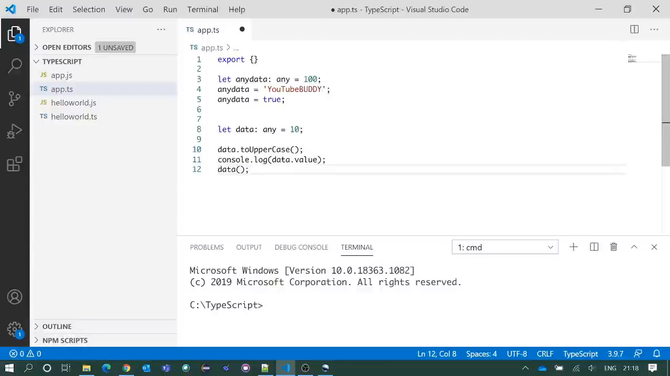And in line number 11, we are printing the property value of that data, but the value property doesn't exist at all. Here also we are not getting any error, but the problem is you will get these errors and exceptions at runtime. To overcome these issues, TypeScript introduced a new data type since TypeScript version 3.0, that is the data type unknown. This unknown data type is almost similar to any, but it always checks the methods and properties which are applicable for a variable.